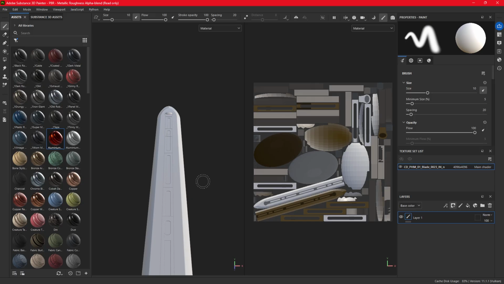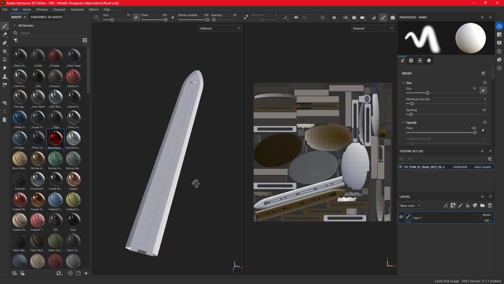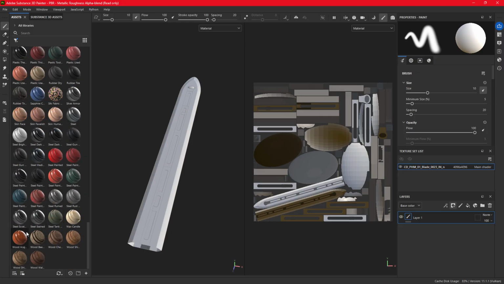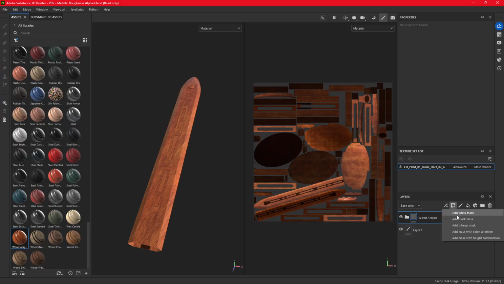Alright. Let's do wood scabbard that matches the handle.